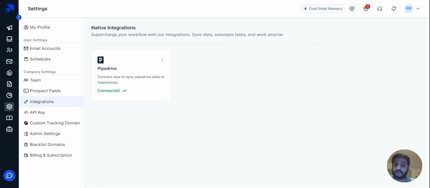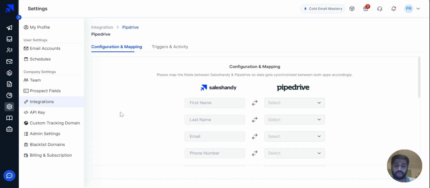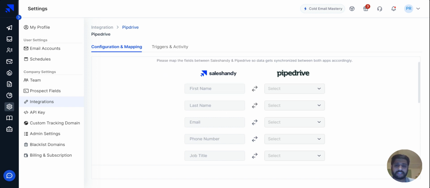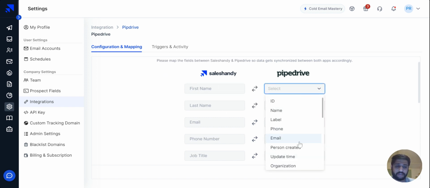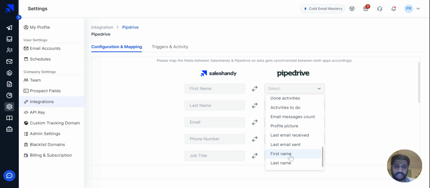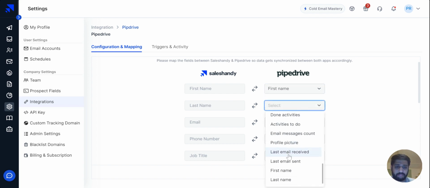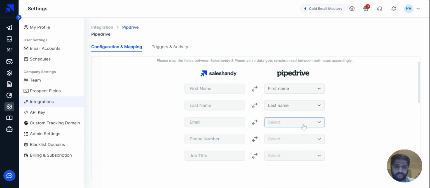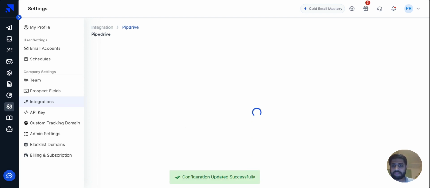Now, just proceed to configure your account. You just have to click on these three dots and click on configure. You need to map all the fields that you want to sync within Sales Handy to Pipedrive. So, for example, you can map the fields like first name to the fields that are available in the Pipedrive account like this. Let's do it for the last name and let's do it for email ID. And when you are done with all the fields, you just have to click on save. And this is how you have synced all your fields with Pipedrive.